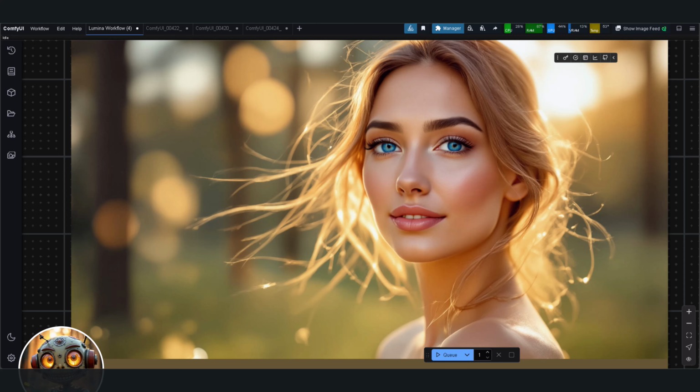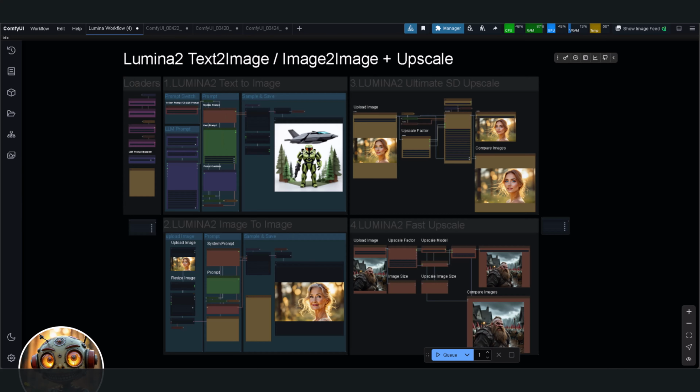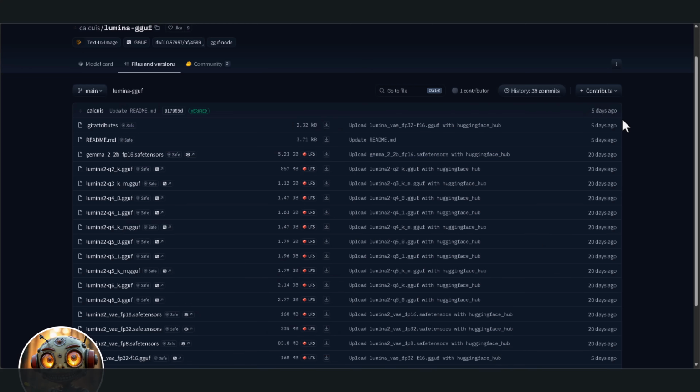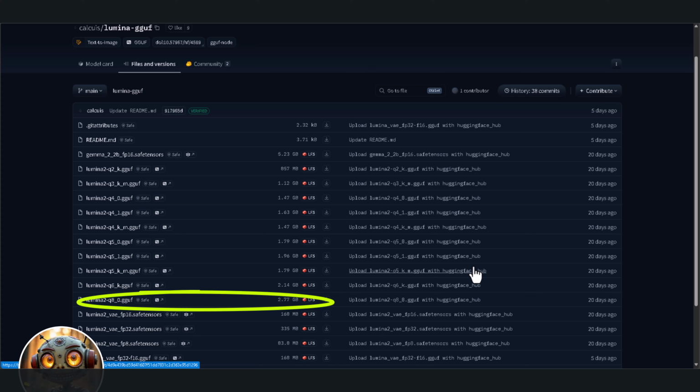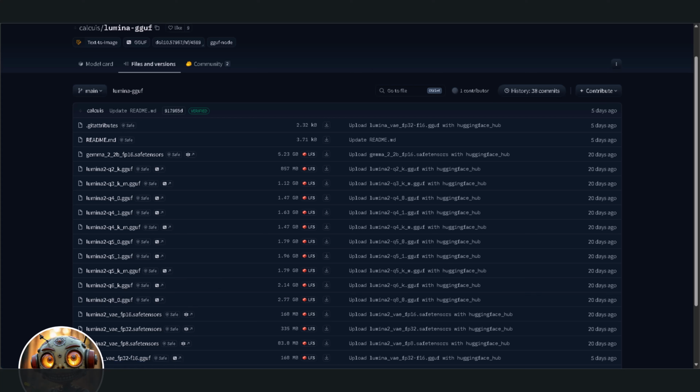Let's go over how to get this running on your system. You have 2 options. You can download the all-in-one model, which is about 10 gigabytes, or you can download everything separately: the model, the clip, and the VAE as individual files. I'm using the GGUF version because I only have 8 gigabytes of VRAM. If you want to do the same, go to the link in the description and download the version you want. I'm using Q8 since it's only 2.7 gigabytes. And once it's downloaded, move it into the models UNet folder.